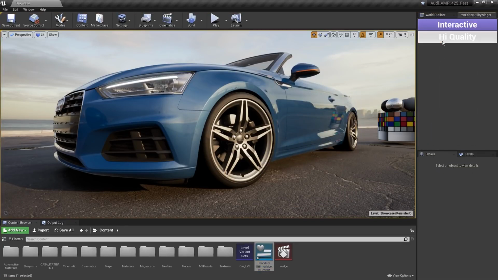So I have an interactive button and a high quality button. Now, I click them, nothing happens. We haven't put any logic behind these buttons. So let's go ahead and do that now. And this is, again, pretty straightforward.